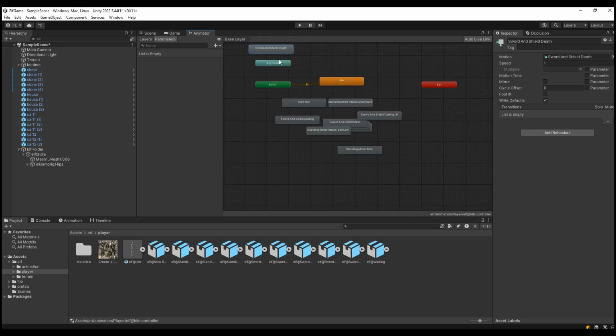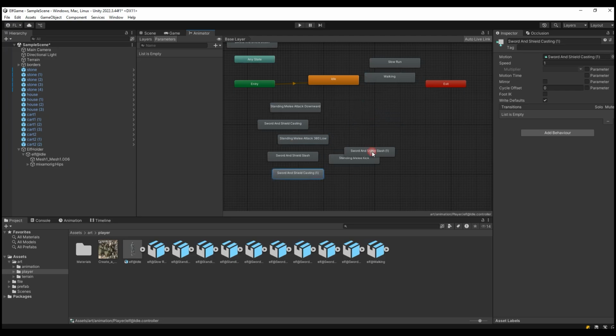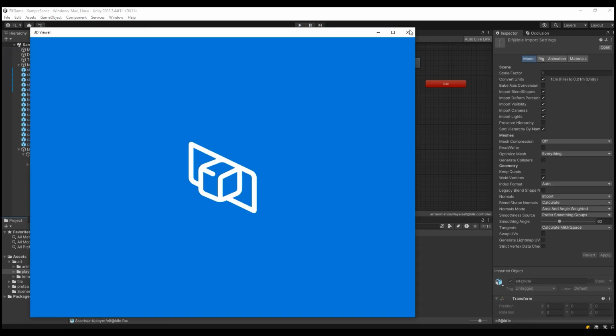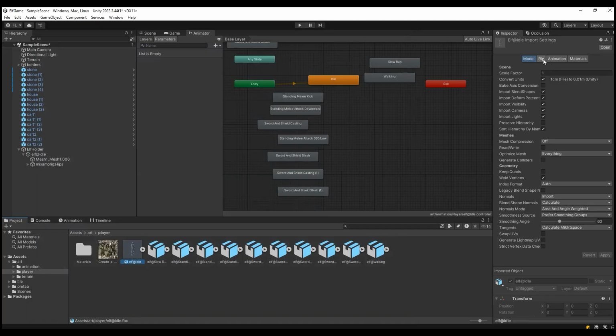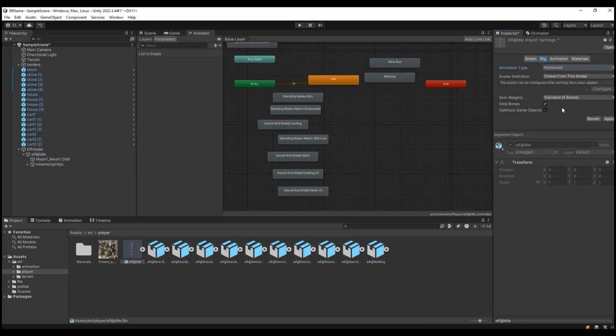I always give this one here, the run and walk to here, and other things here, so you know which part is related to which part. And now we go to the idle. Just click on that and go to Rig, Animation Type. It is Humanoid. And say Create From This Model and hit Apply.